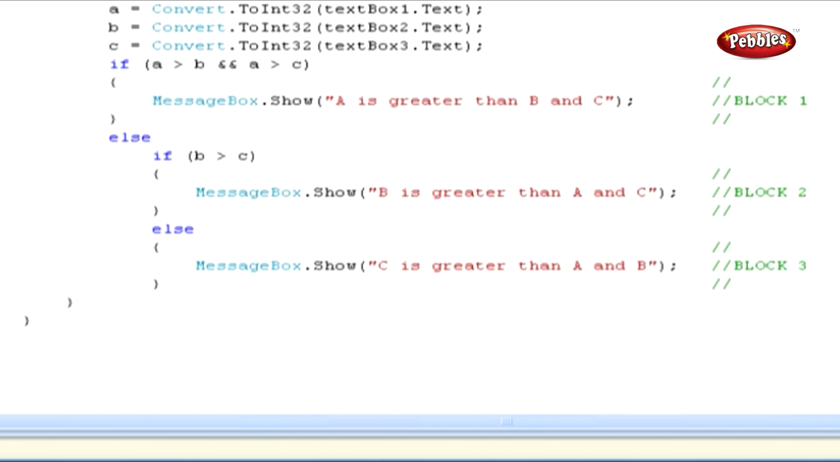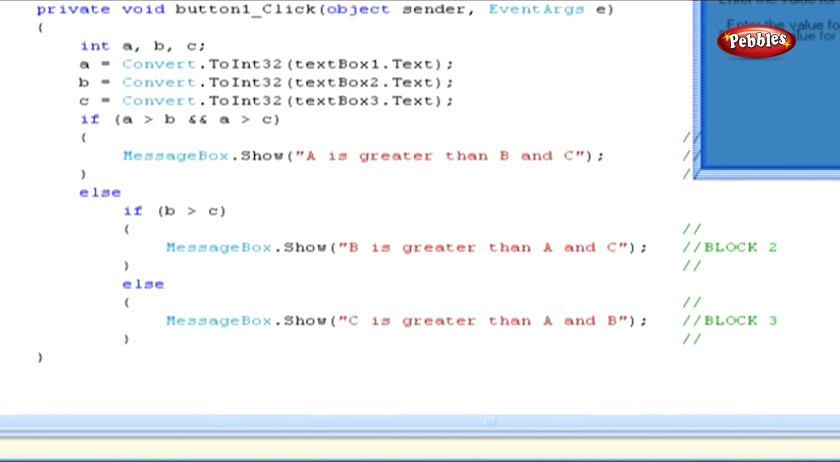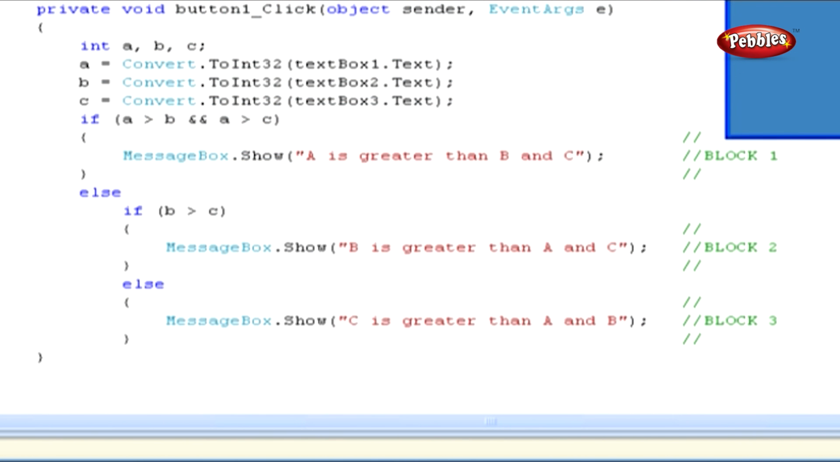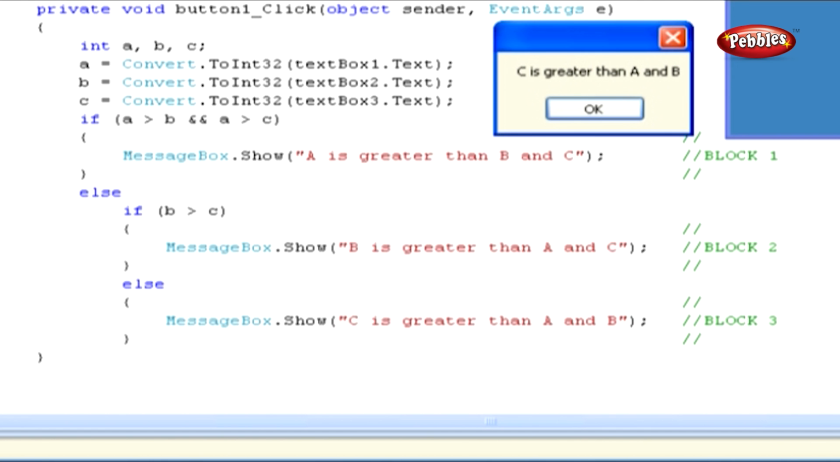Here it will check the values of B and C. If the condition is false, control will move to block 2 and execute the statement inside. Otherwise, control will move to block 3 and execute it. Well then, press F5 to run the application. Enter 10 for A, 5 for B, and 12 for C. Press OK. It will display C is greater than B and A.